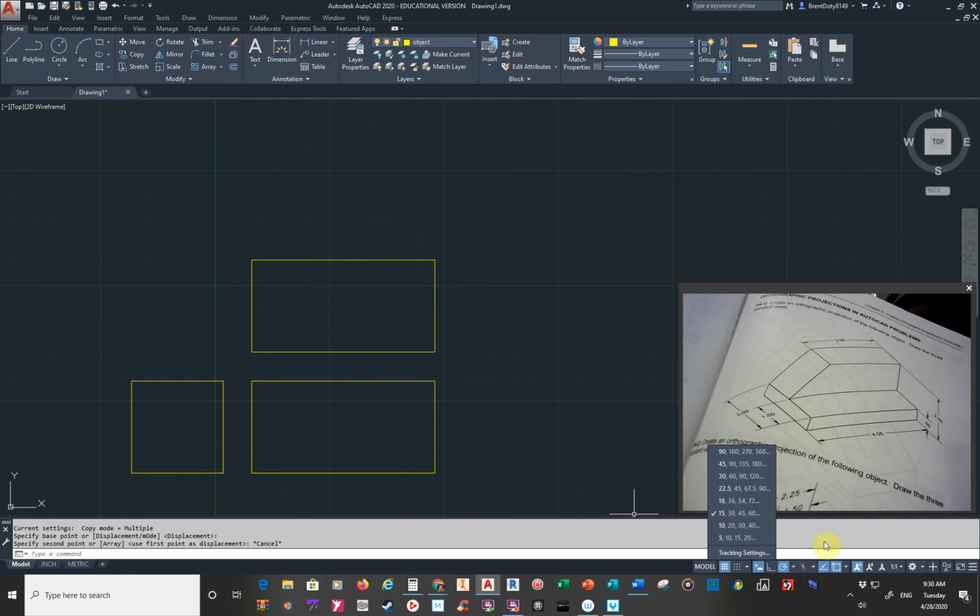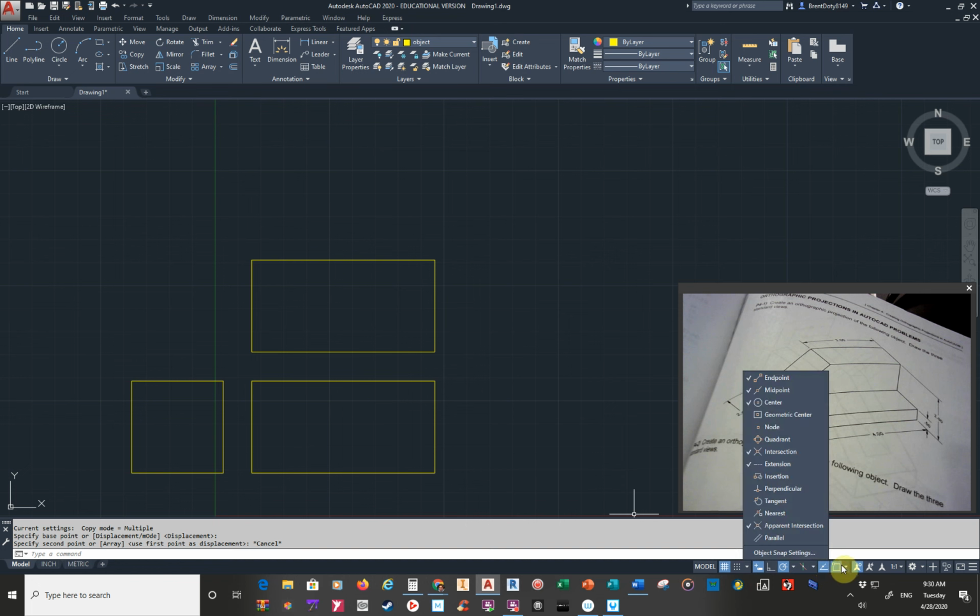I also make sure that my object snap tracking is on. It helps things line up really well. And then I make sure that I have certain things turned on here. Some people tell you just turn them all on, you'll sort it out. Well, you can have too much of a good thing. So what I recommend is obviously your endpoint, center. I add midpoint because I use it a lot. Sometimes I'll turn quadrant on if I know I'm going to be using circles a lot. Intersection, extension, and apparent intersection are the other ones that I use a lot.